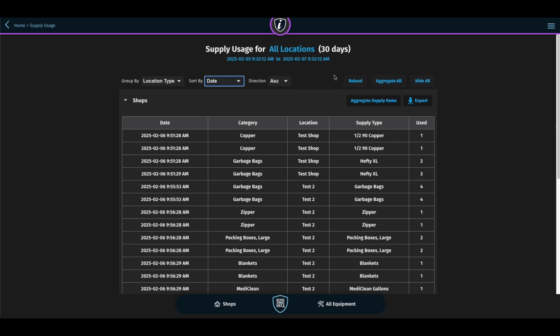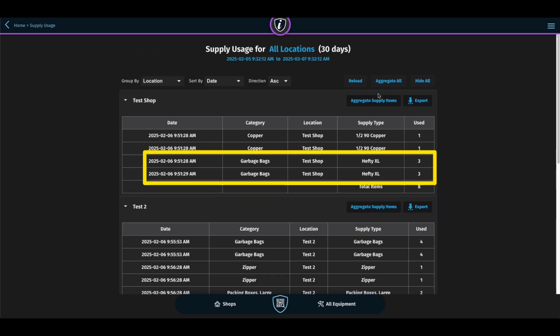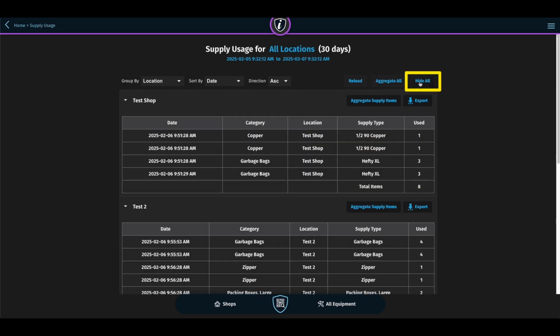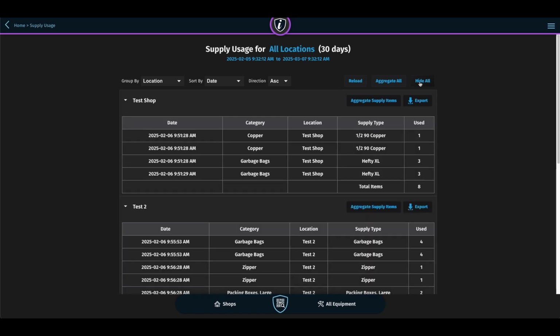For instance, if you had used trash bags multiple times at a customer location and you group by location, you could use the Aggregate All button to lump all the trash bags into one line to see the total used at that location. The Hide All button collapses all of the categories. Once they are collapsed, the button changes to Show All, which expands all of the categories.